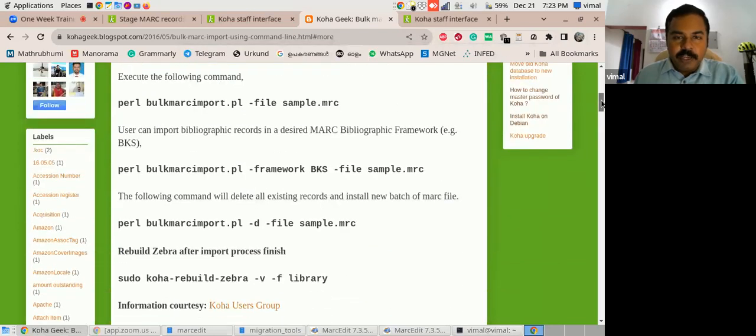And many choices here. First is, for example, we want to import this record in bulk, import in a book framework. So first we have to write perl. This is the script to run. Then we have to specify which format, I mean which data entry sheet it imports, not the name of the data entry sheet, the code, BKS, then the file name.